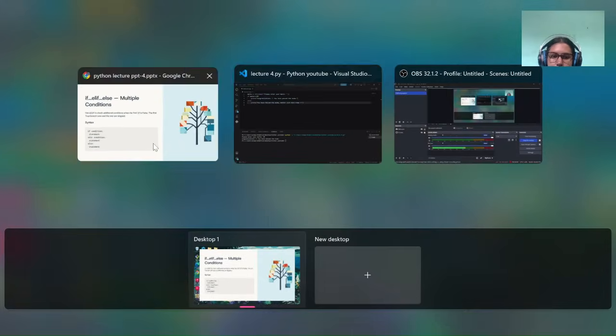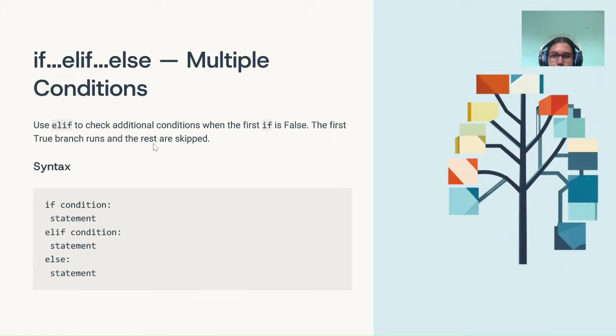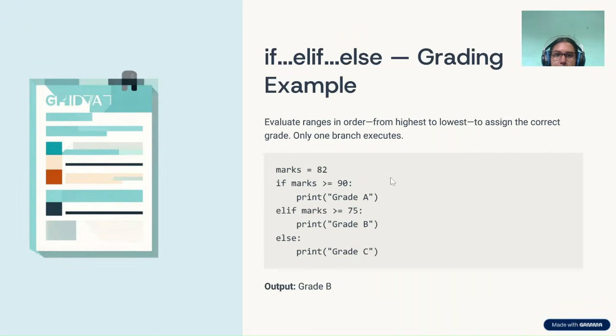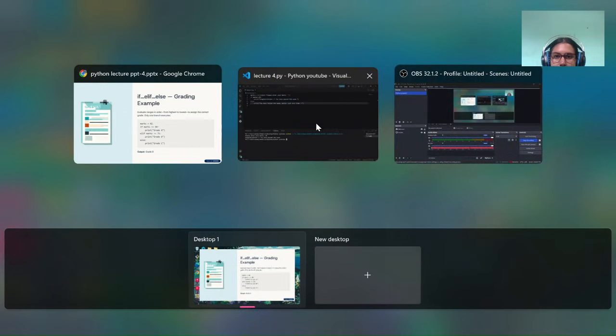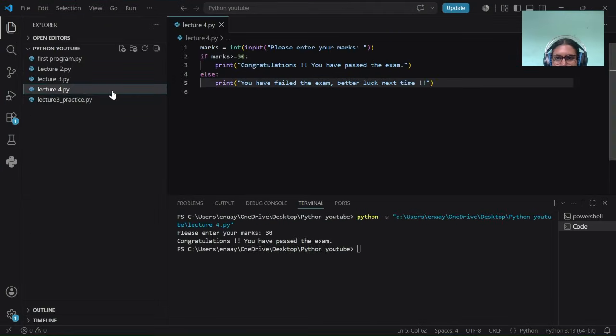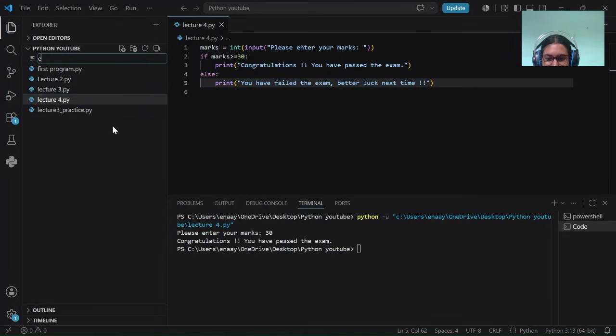Let's solve an example here. Open a new file. Remember, when you are making files for Python code, you have to write the .py extension, right?